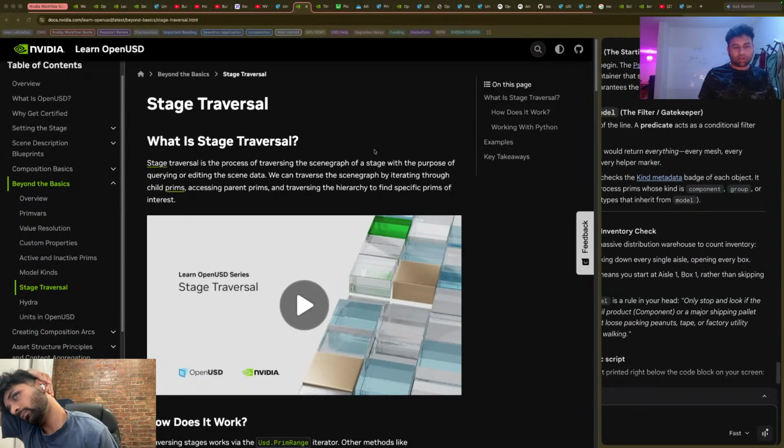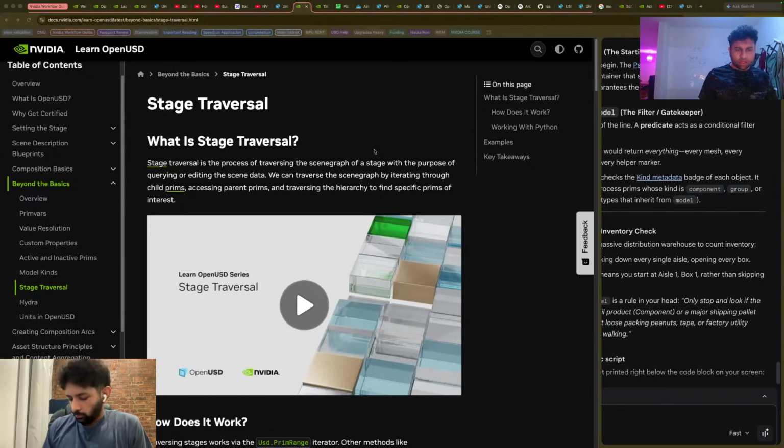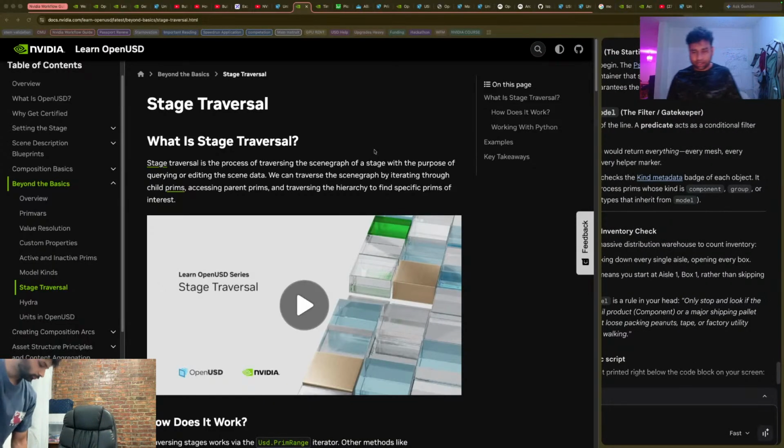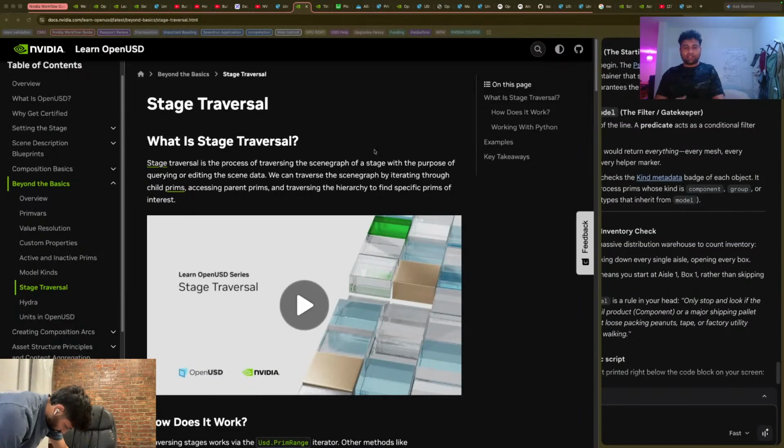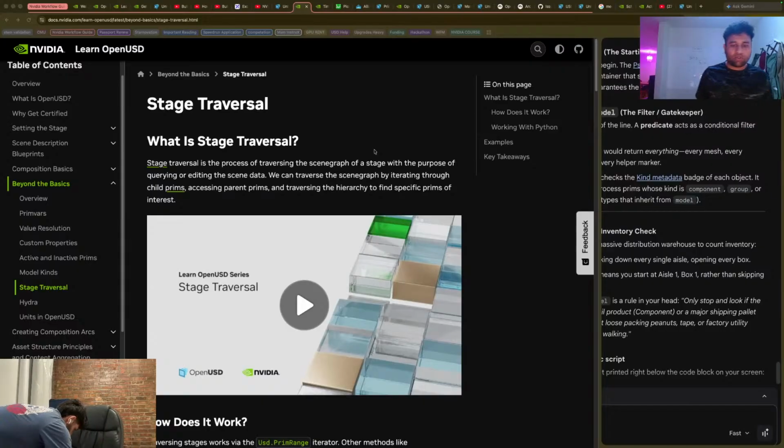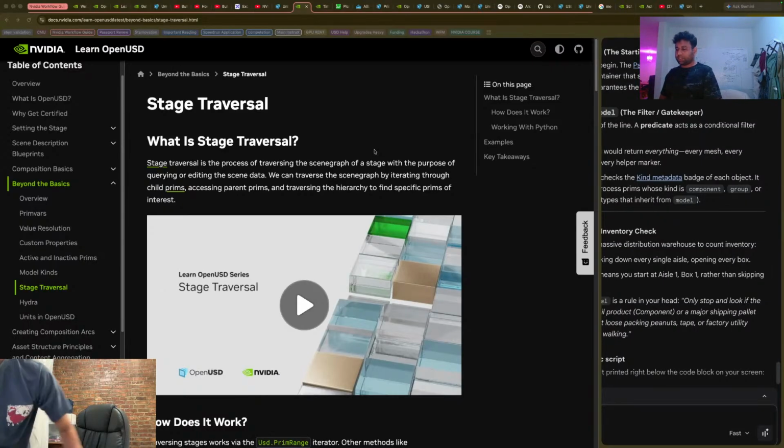Stage traversal is the process of traversing the scene graph of a stage with the purpose of querying or editing the scene data. We can traverse the scene graph by iterating through child prims, accessing parent prims, and traversing the hierarchy to find the specific prims of interest, as we did in our earlier example. That was in what was it? Oh, that was in model kinds, the snippet in which we are traversing through all the prims using the USD prim range.